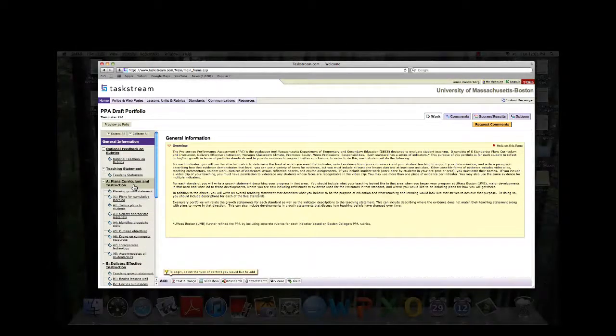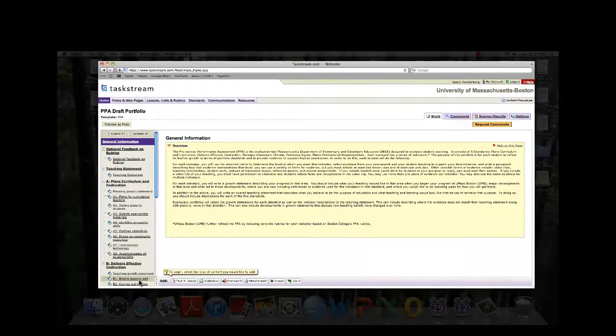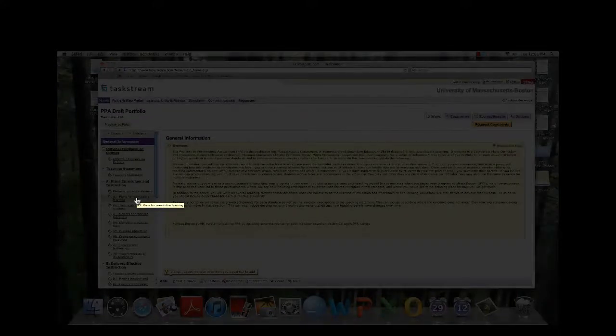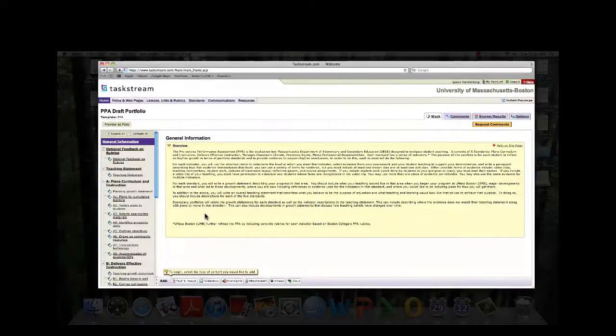Your instructor will give you details on how to complete each of these sections as far as content is concerned. Today we're going to show you how to complete these sections as far as function is concerned and how to use TaskStream. So first we're going to show you how to do a basic file upload. We're going to click on one of the sections right here that requires a submission.